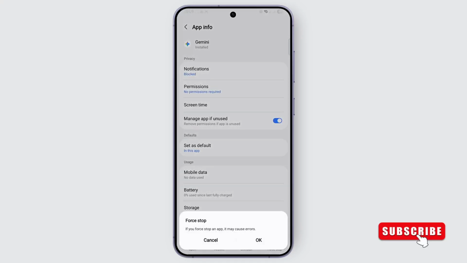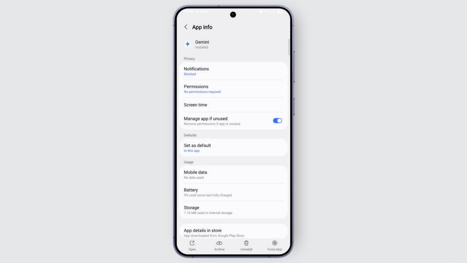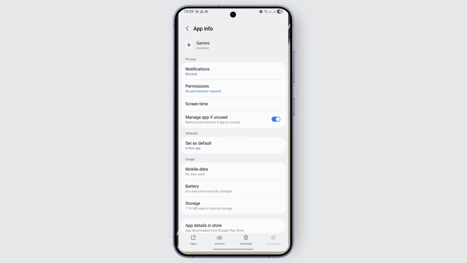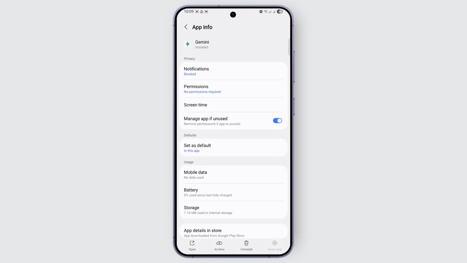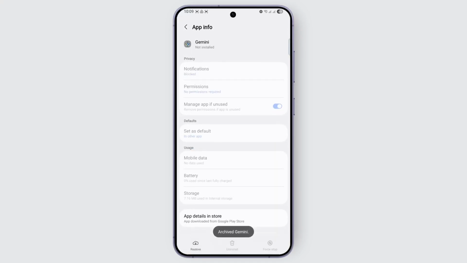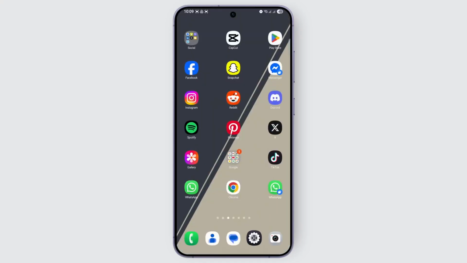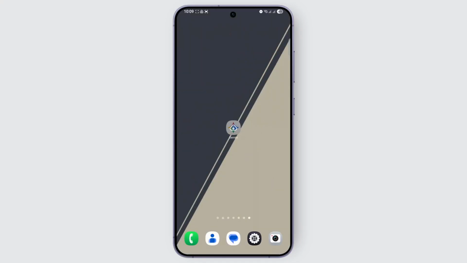Go back and try to force stop the app once. What it does is, if there are any background requests going on, you need to go ahead and force stop the app. And finally, what you can do is try to archive the app as well. So once you archive it, if you have the option, your Gemini will be temporarily disabled. Now, if you want to use it again, you need to unarchive it again and restore the app and try to see if that works.